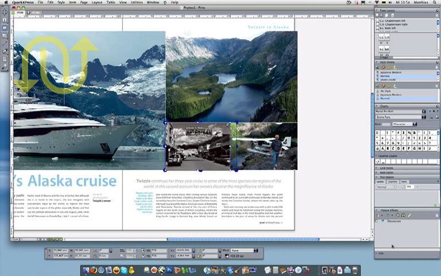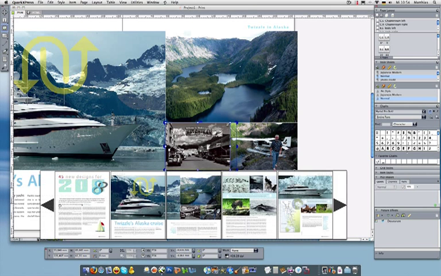So now let's move on to the next page to continue my design work. And I'll use that visual navigator again because, quite frankly, I just like it. So we'll move on to the next spread that I want to work on right here.